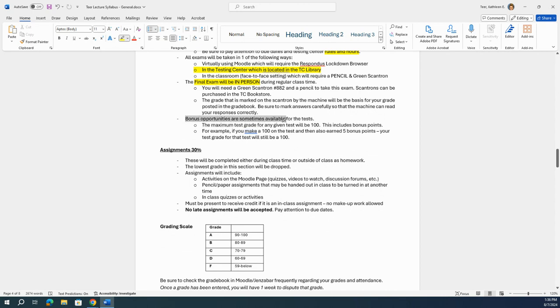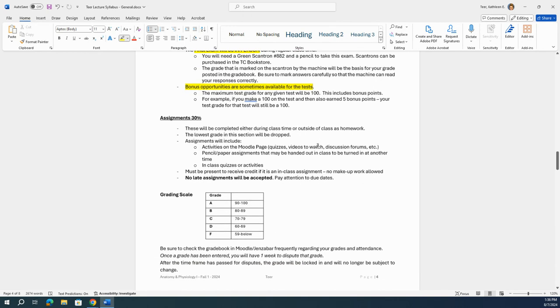There will be some bonus opportunities on your test, but I just want you to be aware that you cannot get more than 100, but the bonuses can help you maybe if you did miss a few questions.